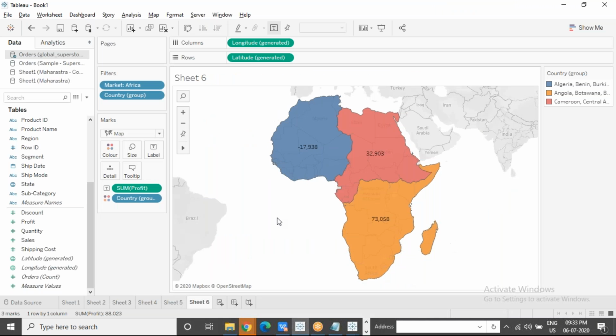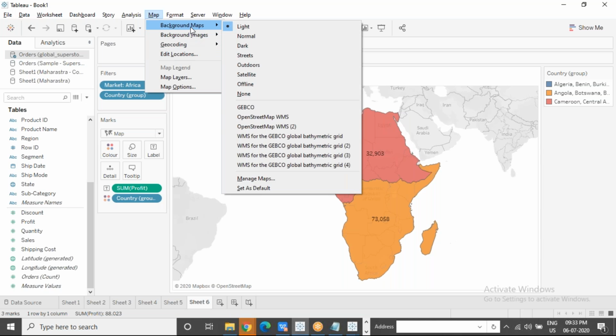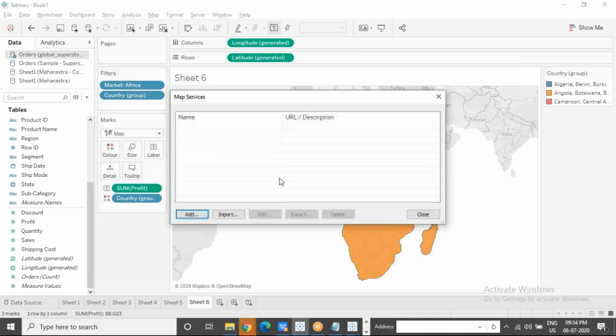What if you want to use a different map as a background? Okay, if you want to use a different map as a background, then you can do that by going to the map option. From there, you will go to background maps. There's an option called manage maps. Now it is manage maps. Earlier it used to be map services. So whether you see map services or you see manage maps, it's one and the same. You click on it. When you click on it, you will be able to add maps of your own choice from here.